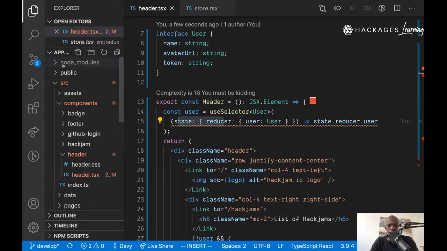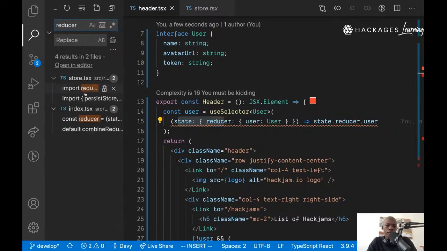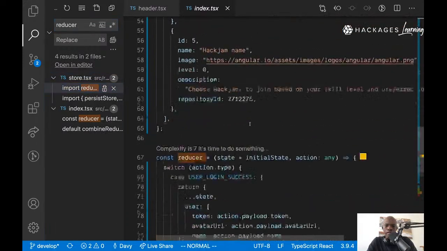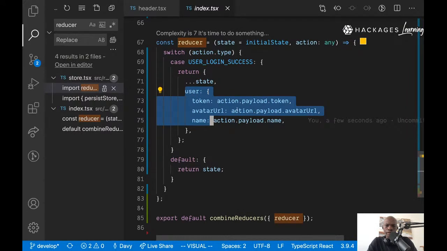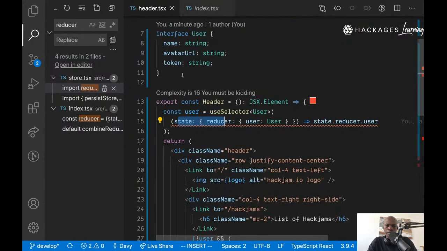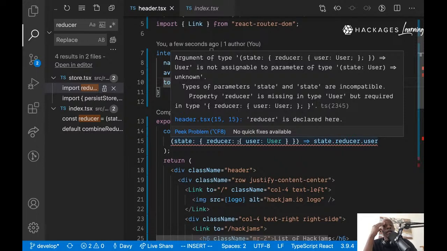Let me search for it. Yeah, it's inside reducer. I have a file called reducer, import reducer, and it's here. So at the end here, I'm just saying, okay, a user is this. But it returns more than that. So in that state, I just want that user. So you have a token, URL, and a name. And that's basically what we have right there. Not sure why I got this. Okay, let me read that.